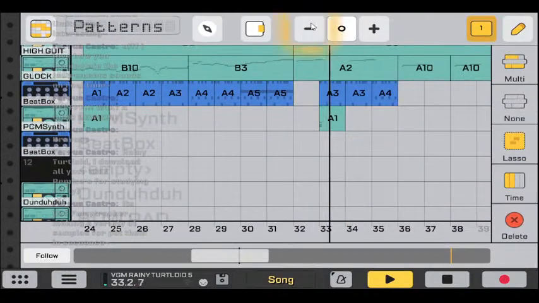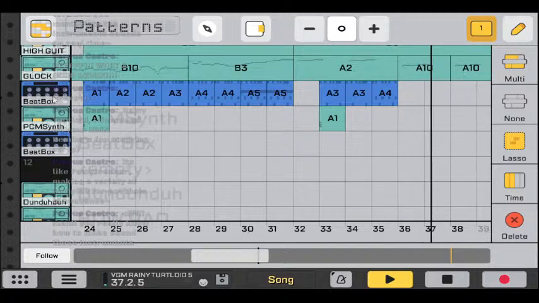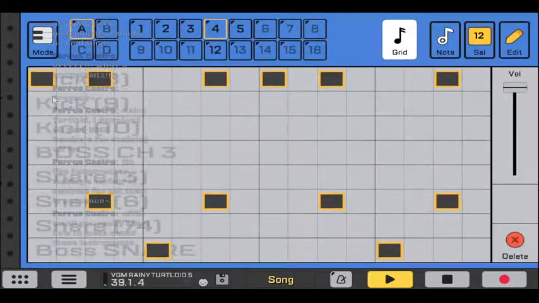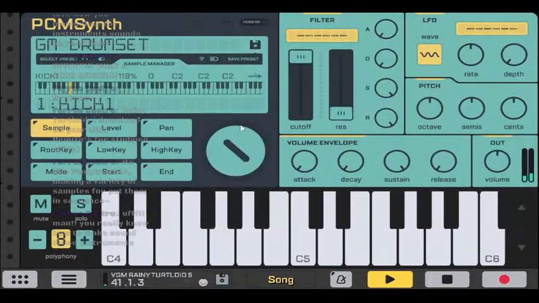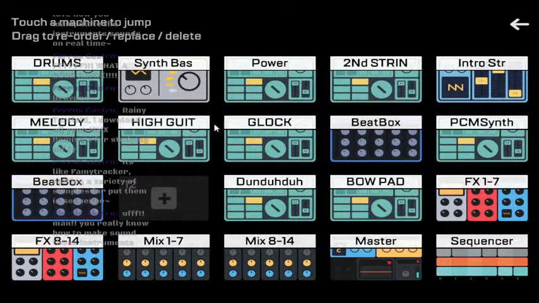Honestly, these remixes take so long to do. I mean, I'm not complaining, it's just practice, man. I've been using this little app for like five-ish years now. Actually, you know what, I'll show you my secret weapon.